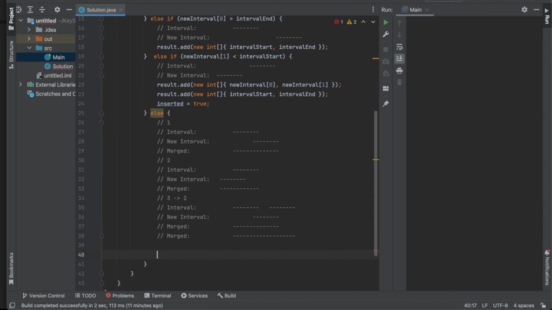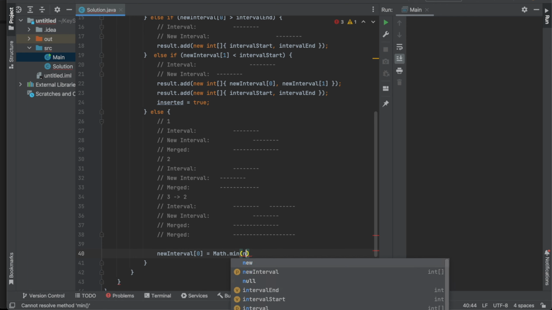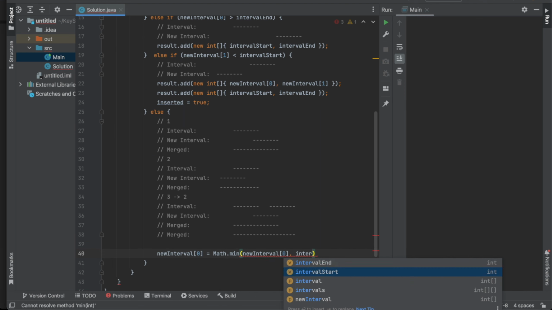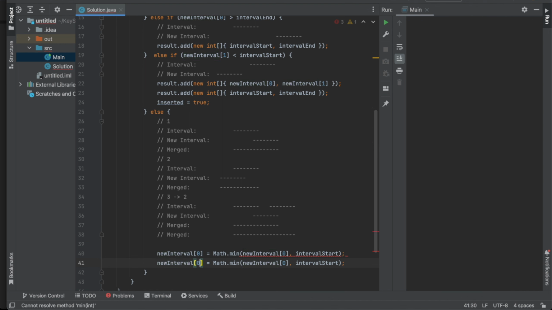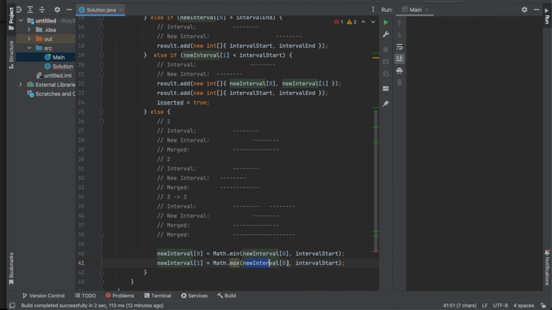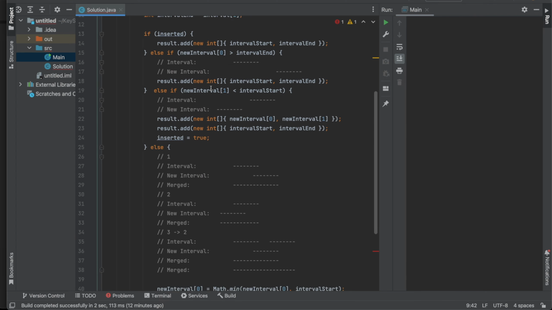So how will this look? We can simply do new interval of 0 equal to math.min, and we're using min because this is the start of the interval and we want the earliest start. So this becomes new interval 0 and the interval start that we're working on. Similarly, the end of this new interval gets updated to math.max. And this time we take new interval's end, which we find at the first index, and then interval end. And then after this loop is done, we add one more base case towards the end.